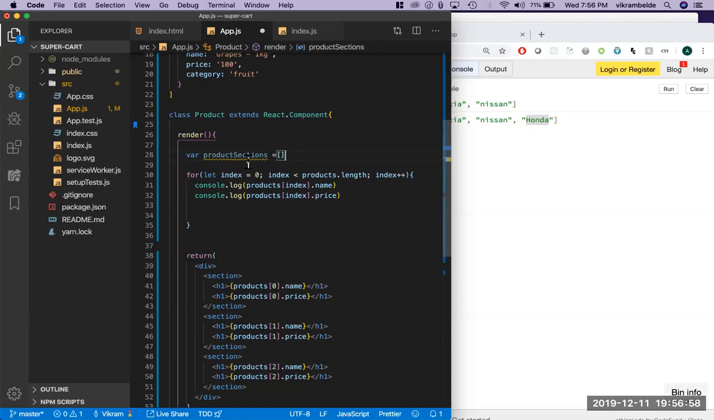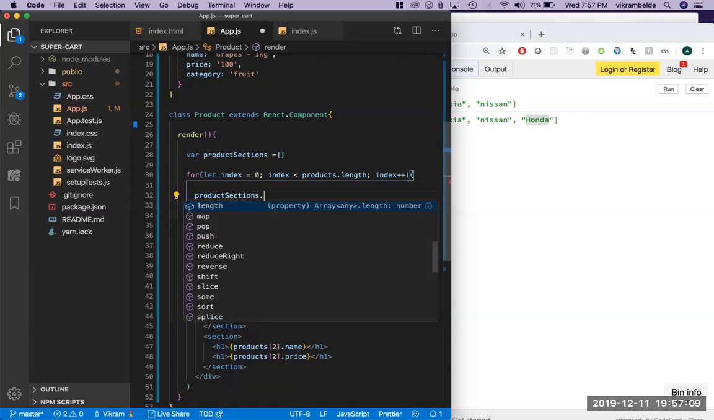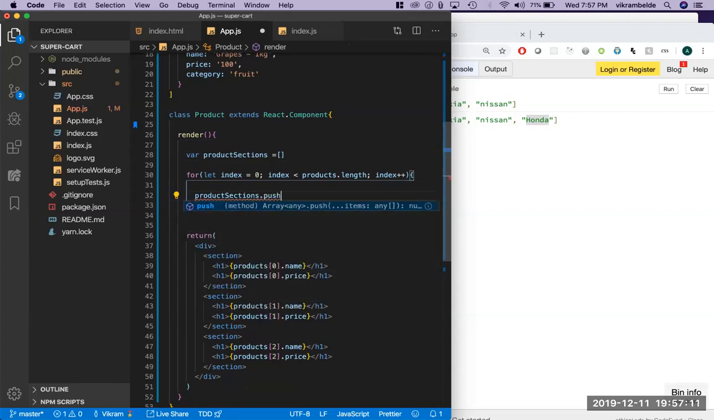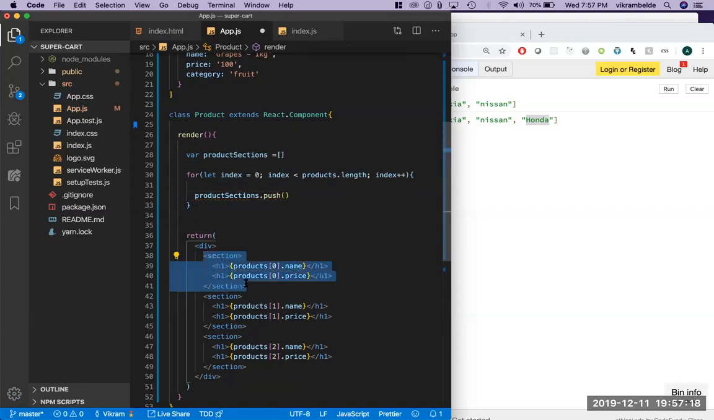Okay, are you guys with me? And then I use the product sections inside the for loop. Product sections is an empty array, so I want to push something. So dot push. What am I supposed to push? I'm supposed to push a section. Okay, then I push this section here.